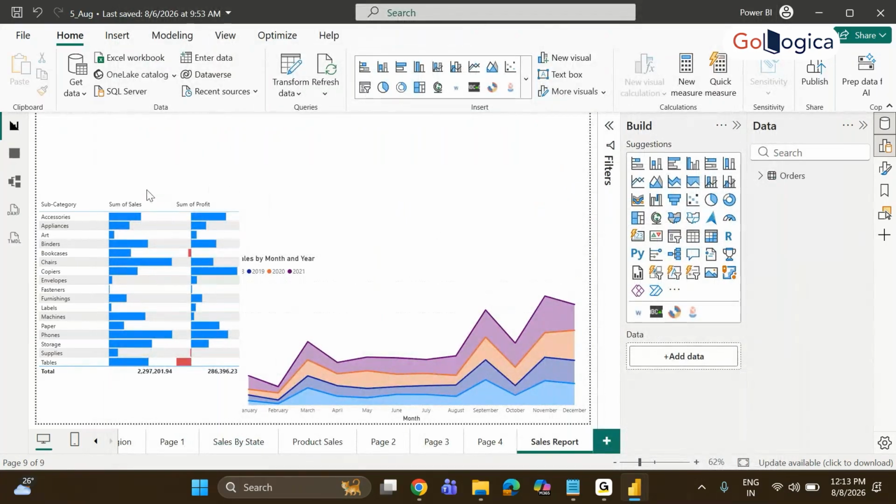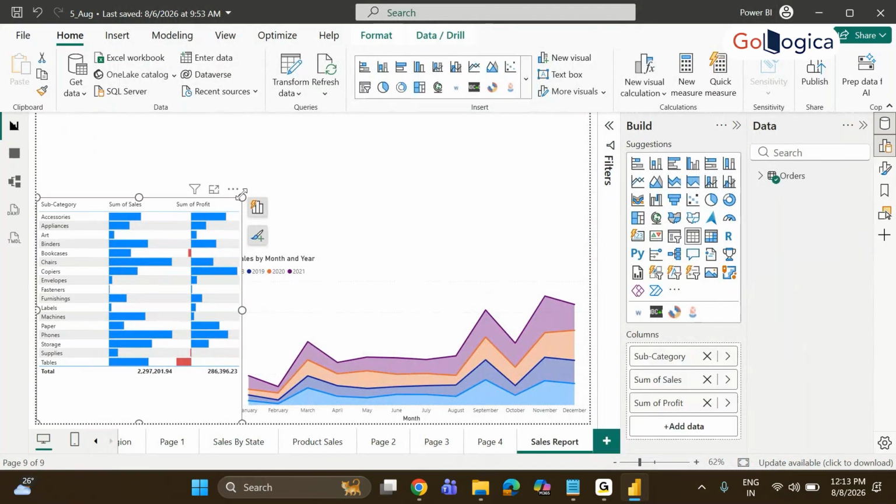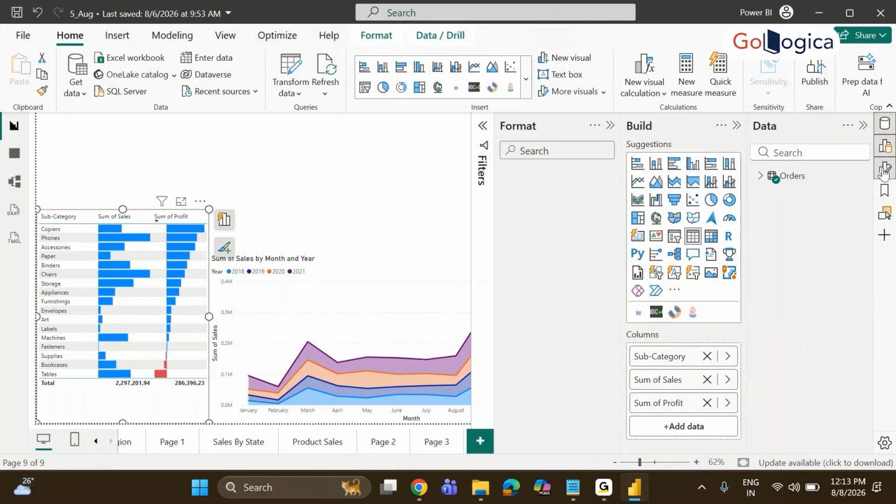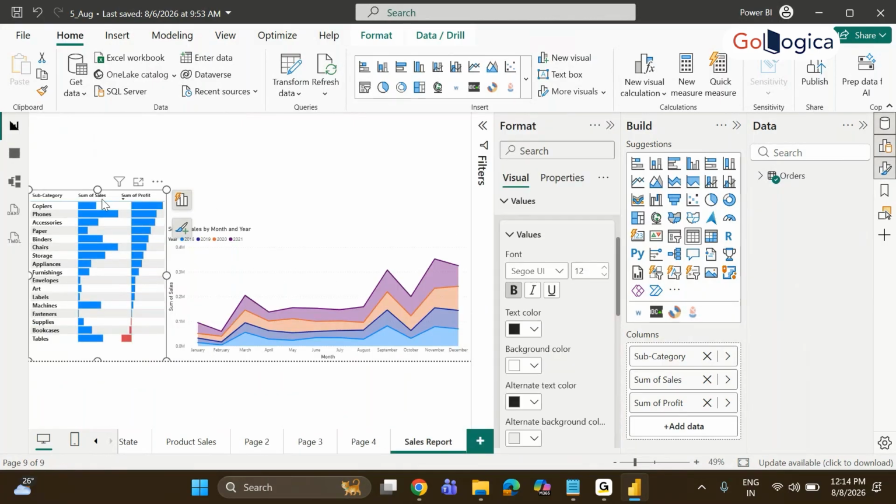So for each subcategory, we are able to see how the sales and the profit have been performing. We are able to see the highest profitable one is the copiers and all this. Might be on the labels. Yeah, we are able to see which product has done the highest sales to the lowest sales, or we are able to sort it based on the profit, and we are able to analyze this data.